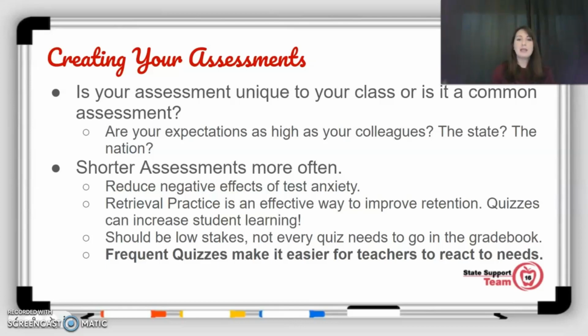They reduce negative effects of test anxiety on students. The actual retrieval practice that students get from a quiz in class can help them remember things in a more long-term way. And these should be low stakes. They may or may not actually go into the gradebook as a grade. Frequent quizzes make it easier for you, the teacher, to react to student needs. And that's one of the biggest reasons we want those frequent assessments.